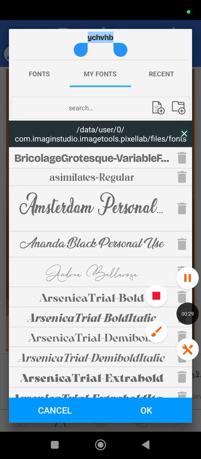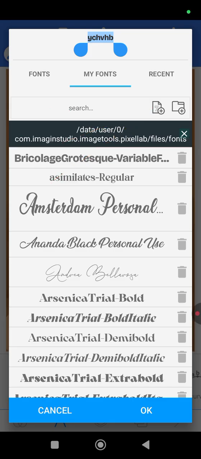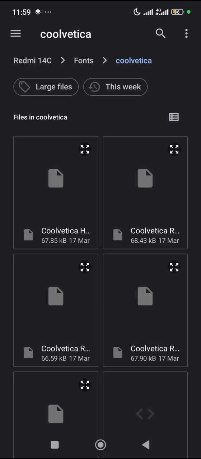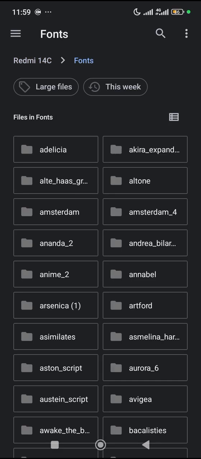Now, when we are on my fonts, look at this icon right here, this first one in front of search, right? So I'm going to click on it. Once I click on it, it will take me into a folder. It is bringing me into this folder because I have created a folder for all my fonts here, so I can just add any of these fonts that I have downloaded already.